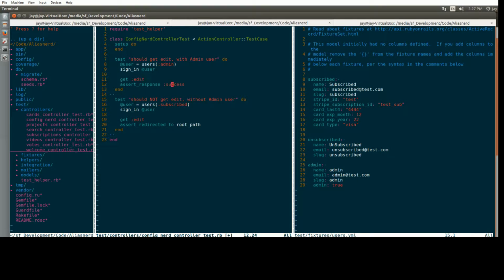So we're going to sign that user in. I'm just going to change this to say admin, just for fun. It's not really required, but nice. Okay. And we're going to try and get the edit page, and it should succeed. So these are the 2 things. This is as basic as it gets for just hitting the page.